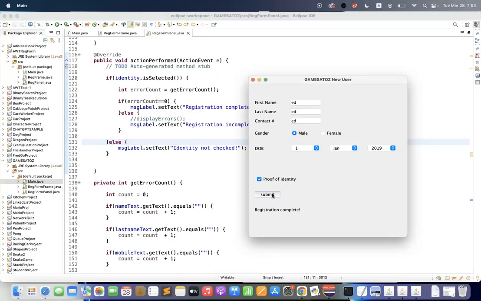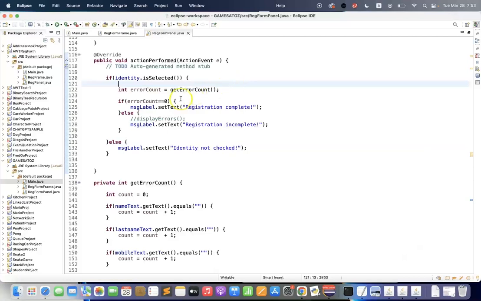Registration complete. So I'm just going to pause the video for you to think about the code that we looked at so far in the tutorial, and when we come back in a moment, I'm going to show you my design of the display errors method.